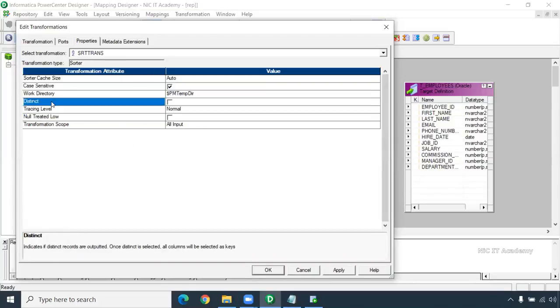We have one property called distinct. If you are enabling this property, this sorter transformation will allow only the distinct records to pass through it. It will remove the duplicates from the sorter. We have this distinct option in two transformations: one is sorter, the other one is source qualifier. Source qualifier's distinct will be used to select the distinct records from the source itself. But anywhere in the pipeline, if you want to select the distinct records, you can go for the sorter transformation's distinct.